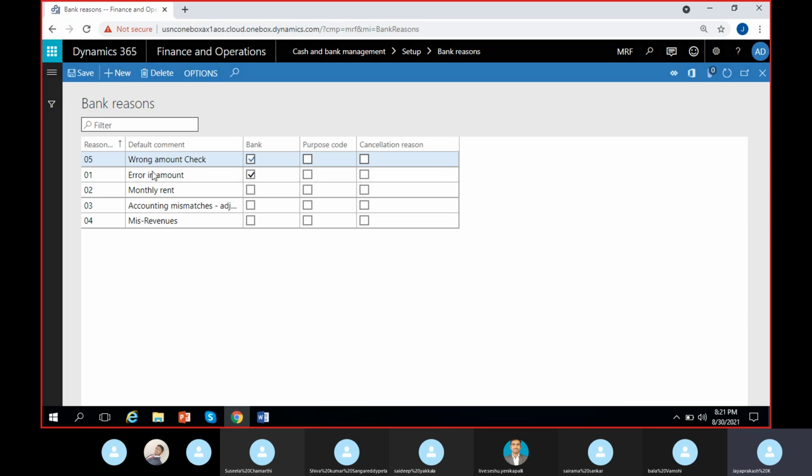Let me give another one: customer repayment, repaying the customer amount once we receive it from the customers. If in case they have returned the goods, we have to repay the money to the customers, right? So for that purpose, we have to reverse the deposit slips. Maybe for that we will use the customer repayment option. In this way, you can create your own reason codes for your bank purpose.